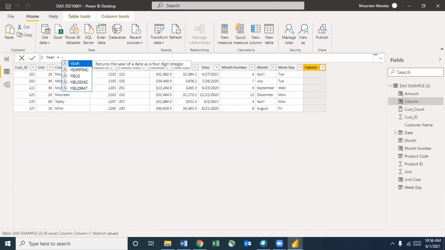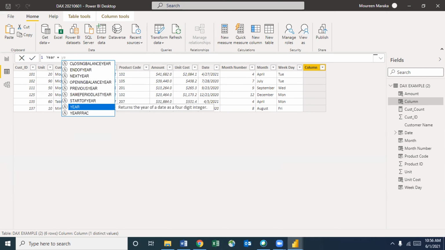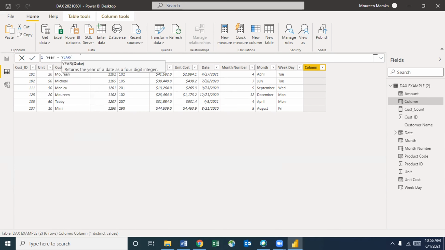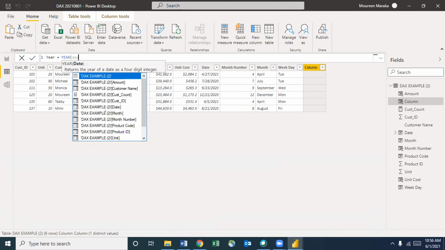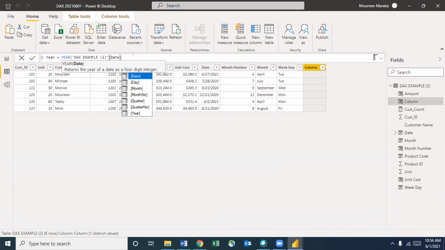I'm saying where we had the parentheses would have put y. Yes, equals to year. And the date. So that is from the date. Yes.